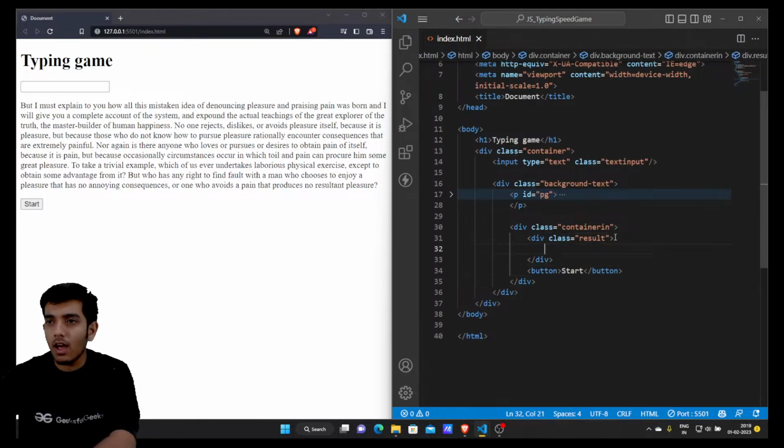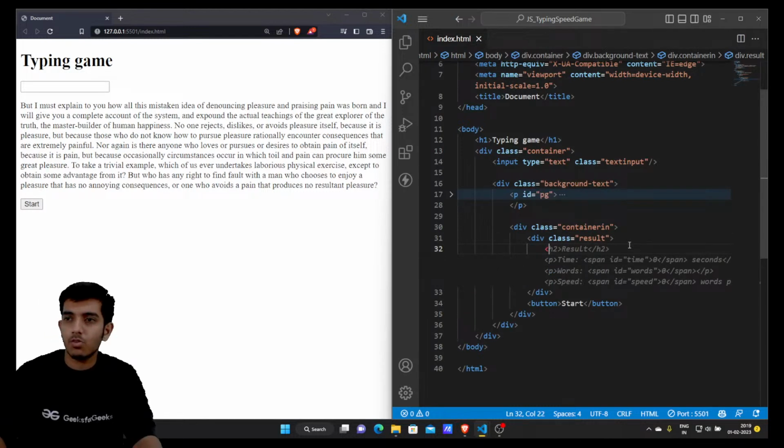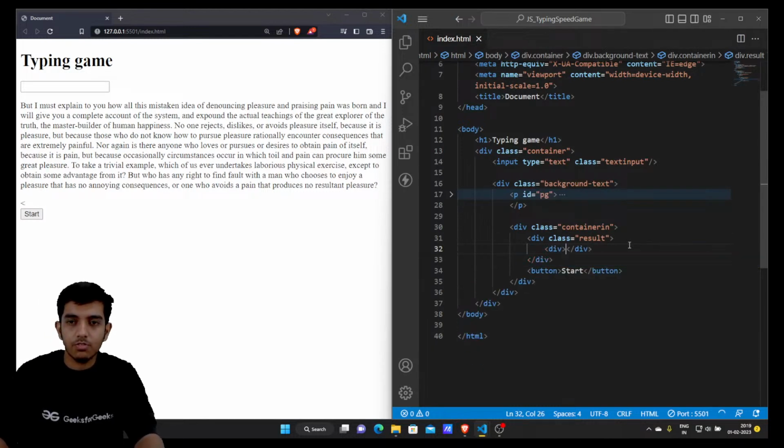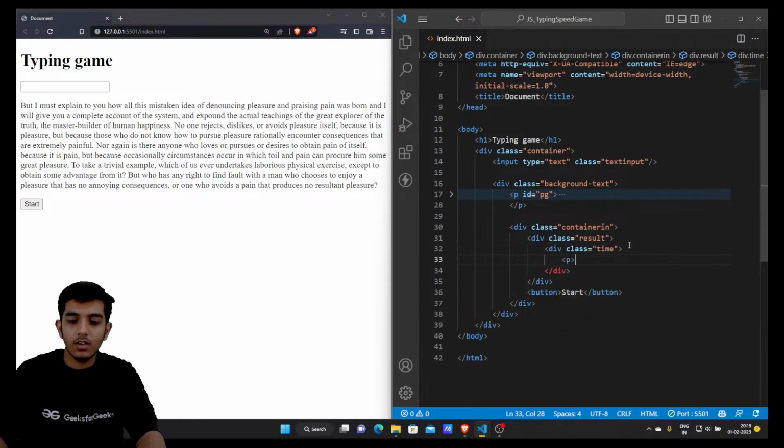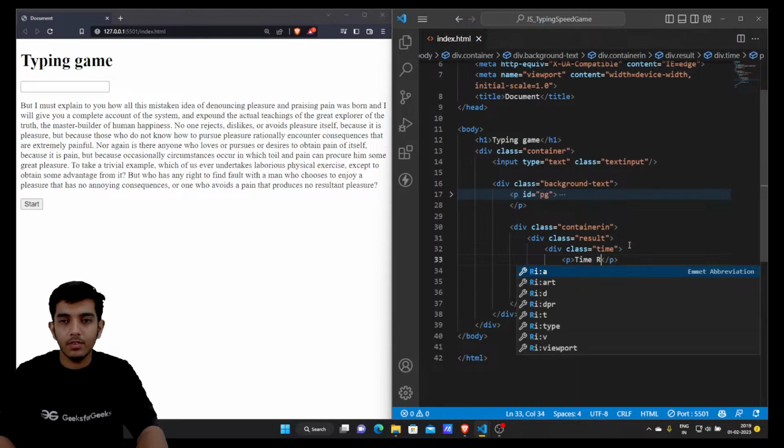Then inside this, suppose we have three types of reading. First of all, my first reading will be of class time. I'll give it a class of time so that we can target it very easily. And let's give it a p tag, and I'll say time remaining.